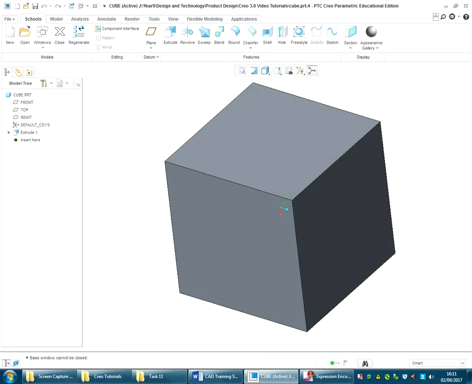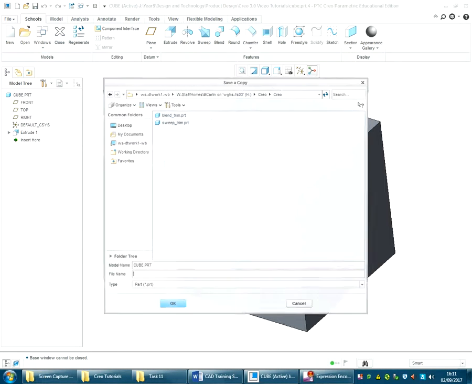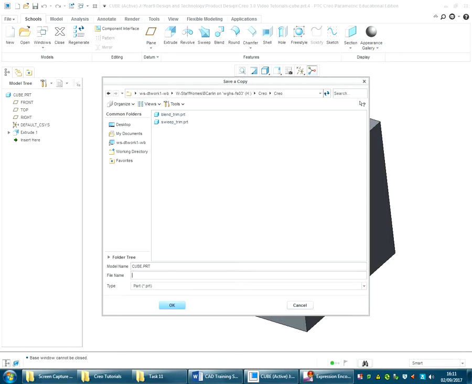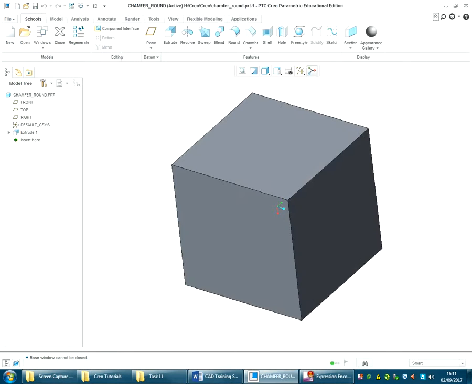So if we take the cube shape and again we're going to save this as a copy, and we're going to save this to our H drive into our Creo folder, so our own personal drive. I'm going to call it chamfer round. Again, using an underscore for any spaces. And click OK, and close that, and then open that file.